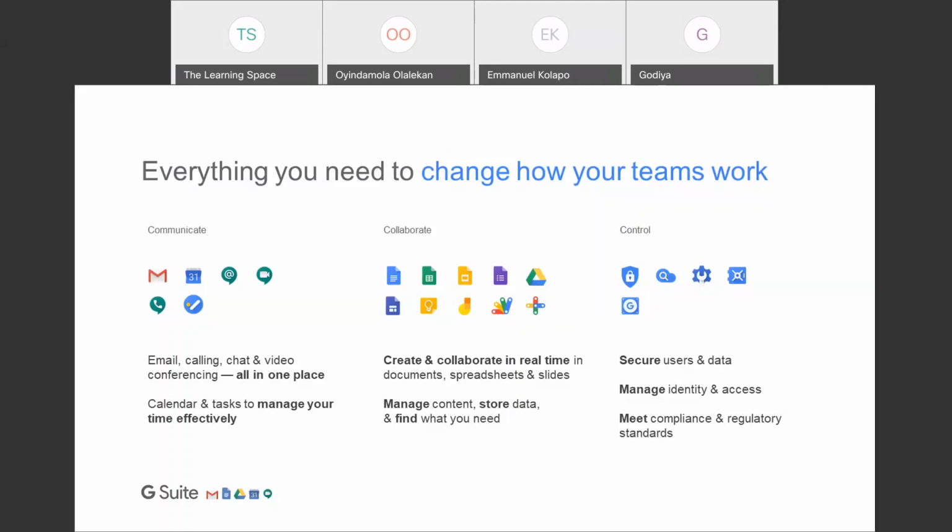So from a communicate perspective, you have your Gmail, like you are all aware, you have your calendar, you have your Google Meet, and you have your chat functions. You have all this in one place to allow you to effectively communicate. Now, to collaborate as well, you have a number of tool sets that you can use: your Docs, your Sheets, your Sites, your Drive, and all that.